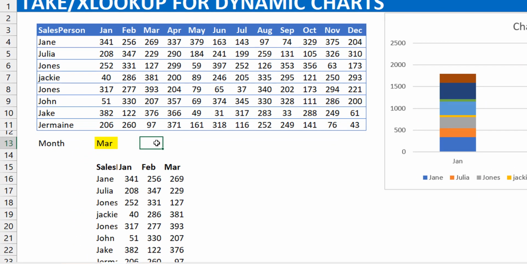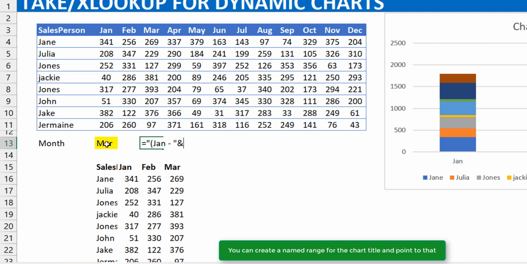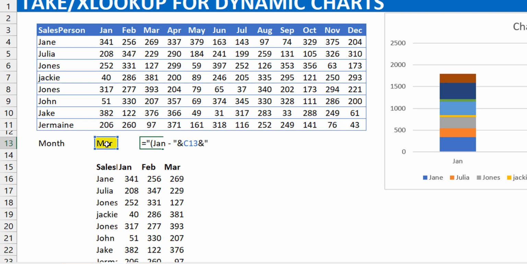Maybe in a cell, for example, I want to show something that looks like this. January, to, so let me put a space. That's what I want to do. I want to then concatenate this. So this is like saying January space dash space and whatever month the person selects. And then I need to close that bracket there and then say maybe sales data, something like this. Okay, so let's see.